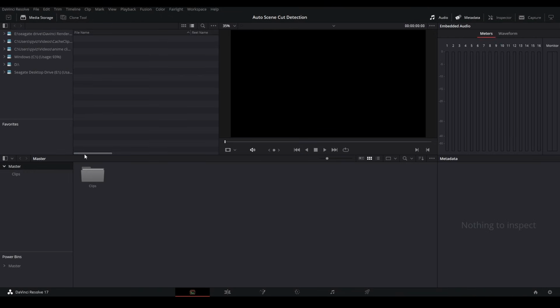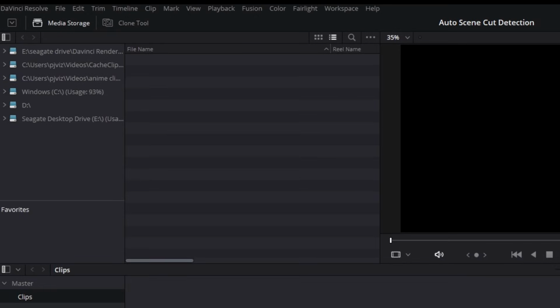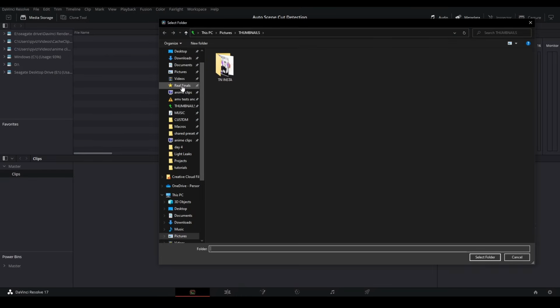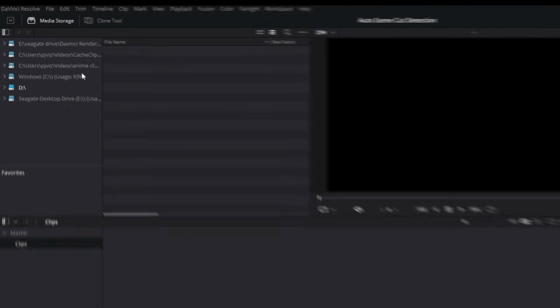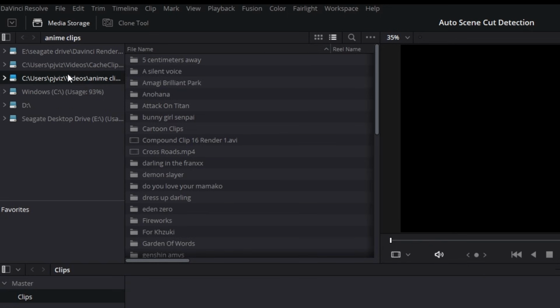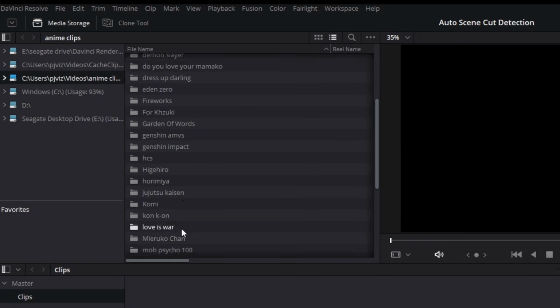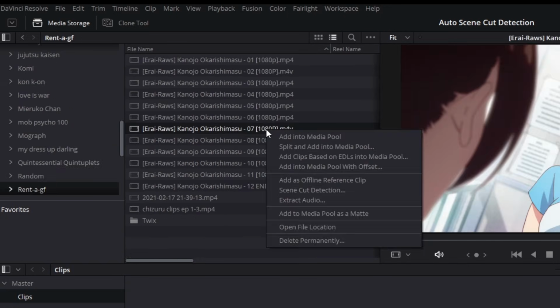In the media tab, you should be able to see your media pool and your hard drive on the left side. What we're going to do is right click, hit new location, and then navigate to the folder where you keep your anime clips in. Once you're done, select the folder and you should see a shortcut to the folder pop up on the left side. Now from that shortcut, navigate to the episode of the anime that you want to cut, right click it and hit auto scene cut detection.